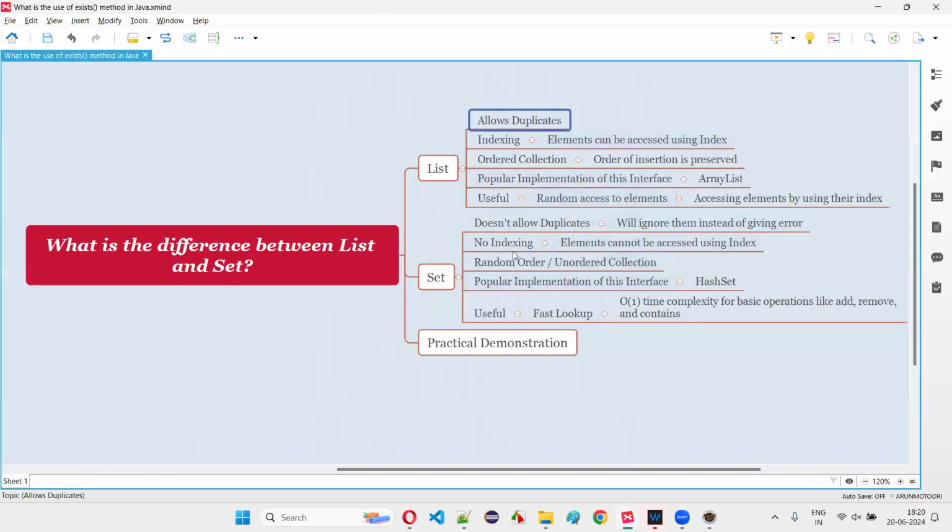It will not give any errors, but duplicates are not allowed. When duplicates are added, they will be ignored without giving any compiler error. So list allows duplicates, whereas set doesn't allow duplicates, and it will not give any compiler error. Rather, the duplicate element will be ignored automatically. Only one element out of the duplicate elements will be considered.